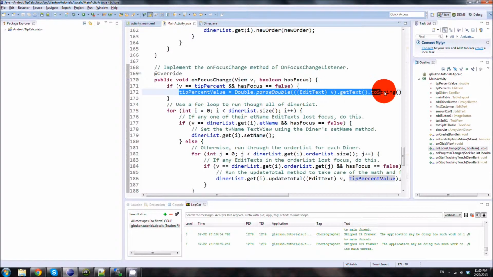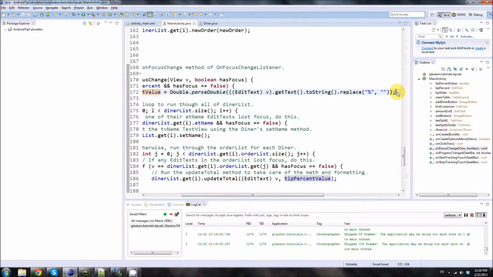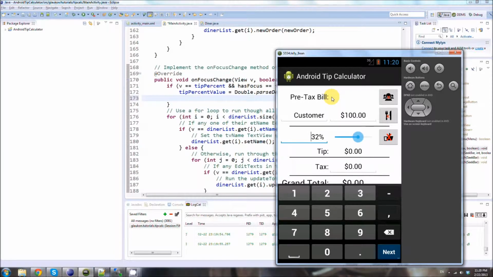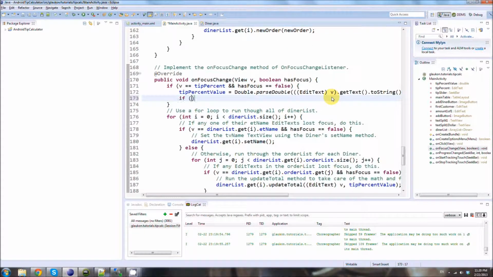Okay, once we have tip percent value, we can move on. What do we need to do? Okay, how about this? Let's create an if conditional.